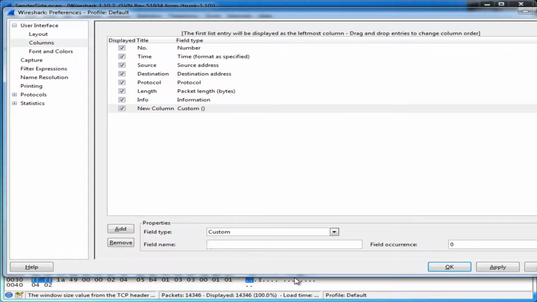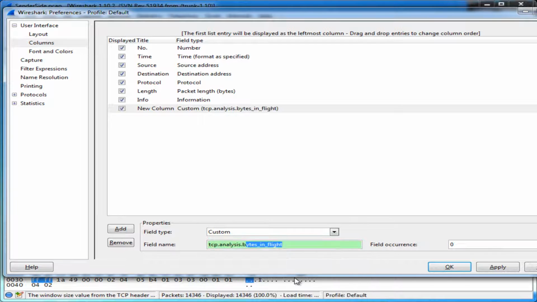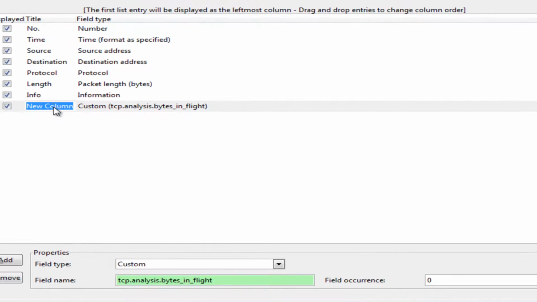And down here in Field Name, I'm going to type in the field I'm interested in. That'll be tcp.analysis.bytes_in_flight. There's all kinds of fields that we can create as columns. This is one that will calculate how many unacknowledged bytes are hanging out there at one time. And I'm going to give this a name that makes sense. We'll call it bytes in flight.